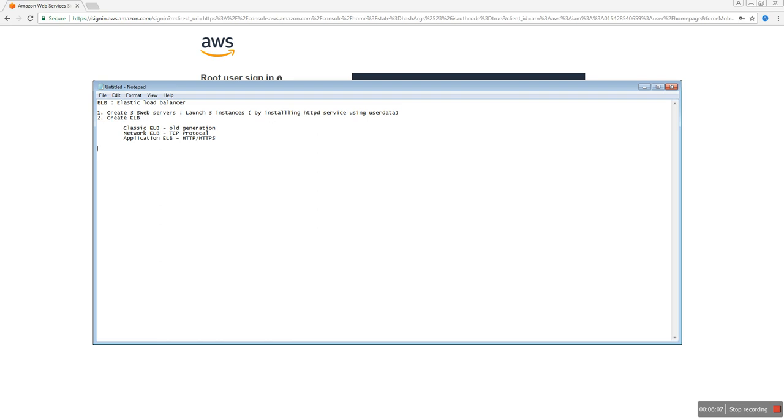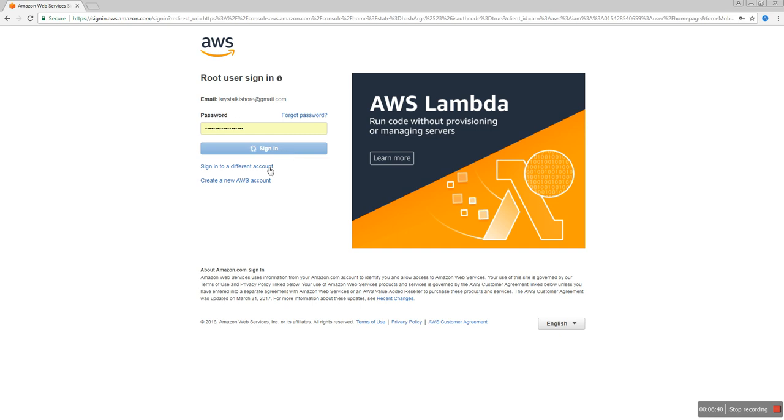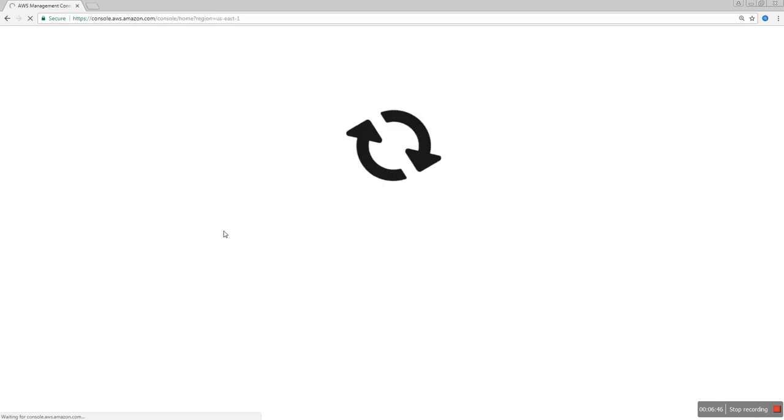There are two steps for creation of ELB. First one is create target group. Second one is create load balancer. Now let's create instances and ELB in the AWS console.